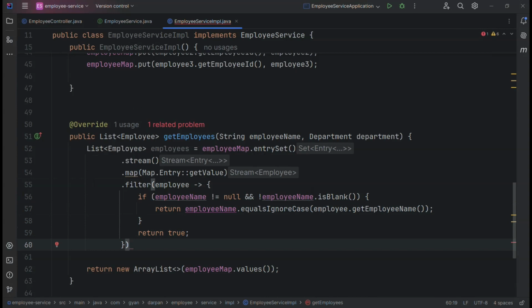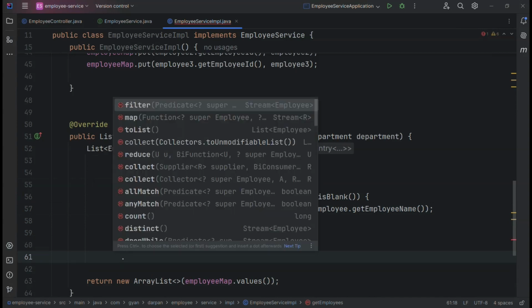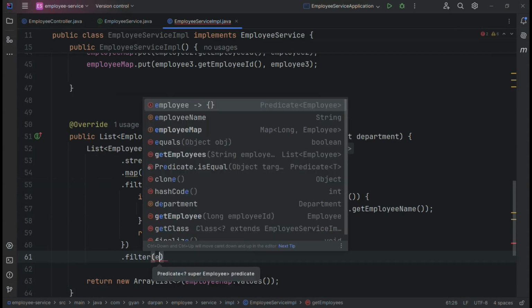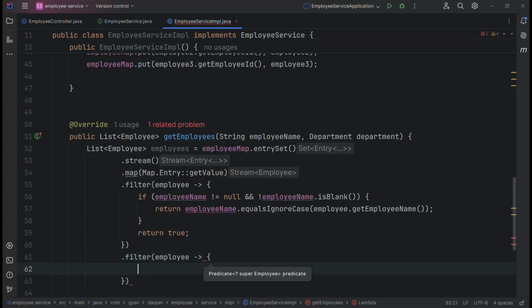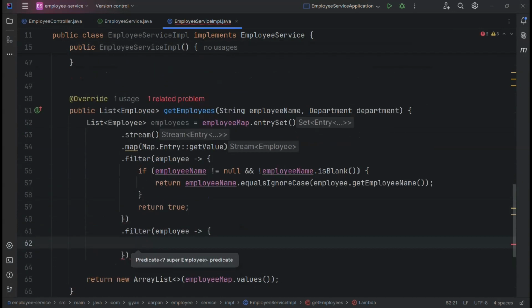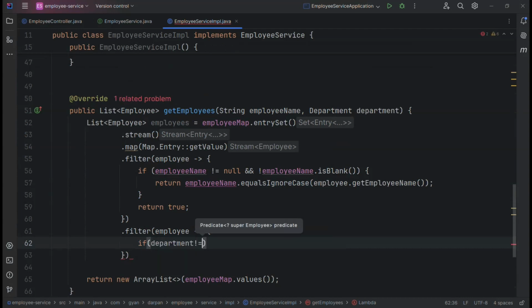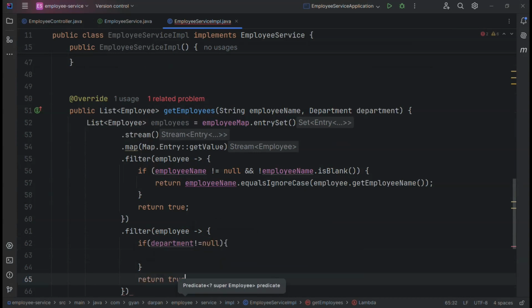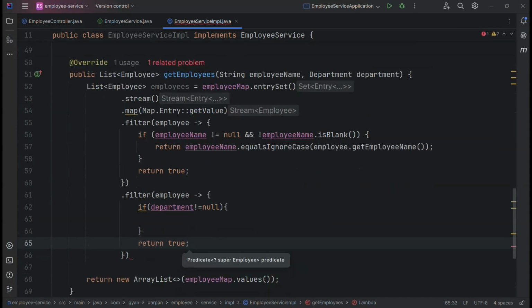Next, we'll add a filter for department. Again, if department is blank, we'll include all employees. Otherwise, we'll check if the department from the request matches the one in the map.